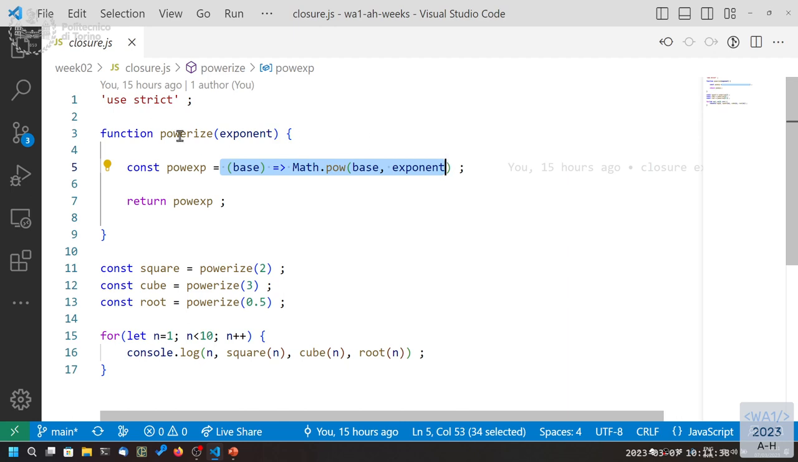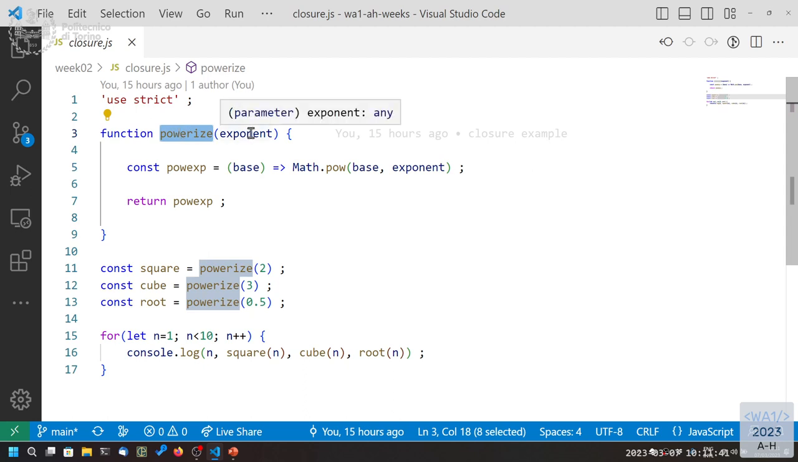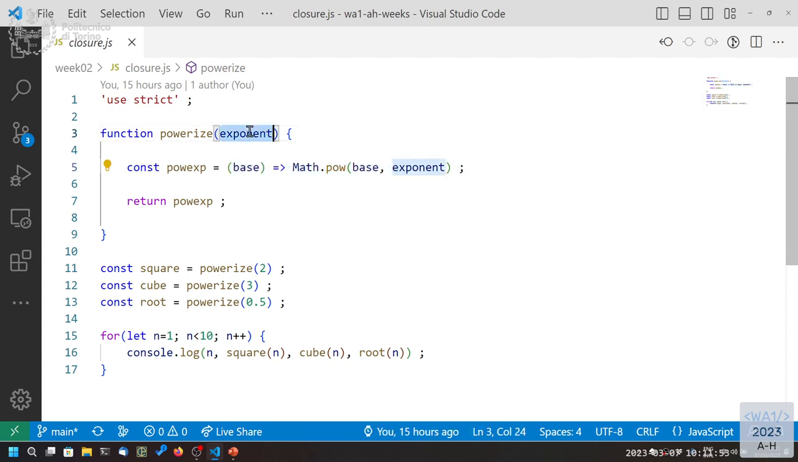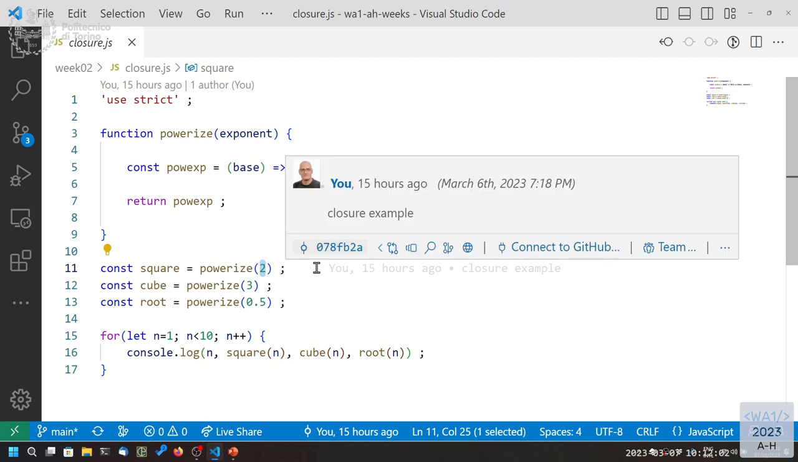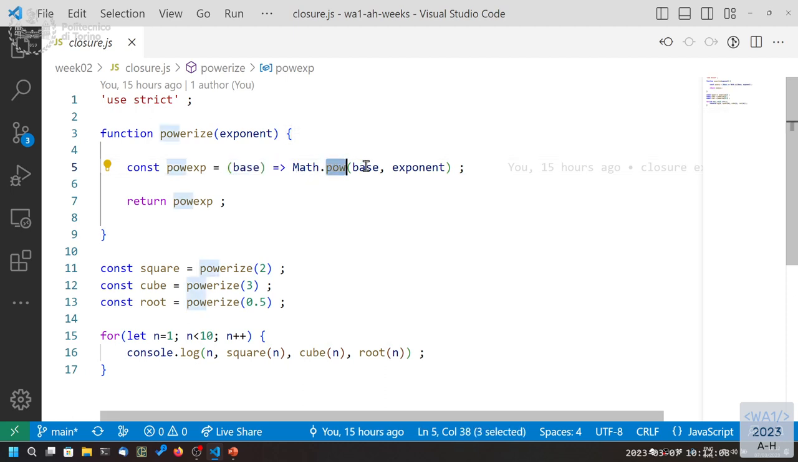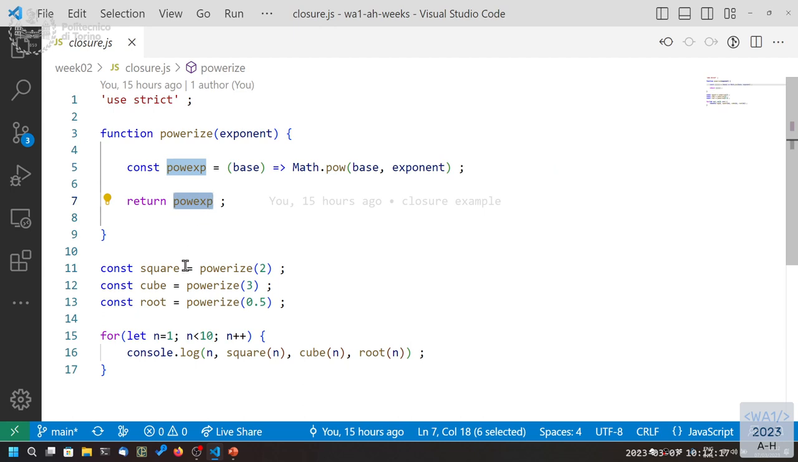If we call this powerize function many times with different parameters, every time we create this function, it will be a new function, a different one, that will remember a different reference to a different object that would be the current value of this parameter. So what I'm doing here is I'm calling this powerize function with an argument of 2. And so I'm creating here a function that takes a base and computes the power of that base to the exponent of 2. And I return this function and I'm storing this function with the name square.